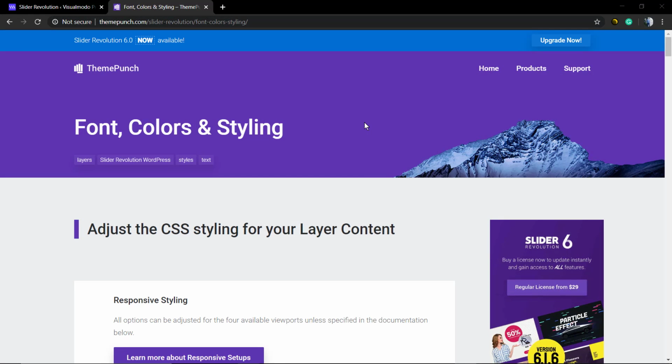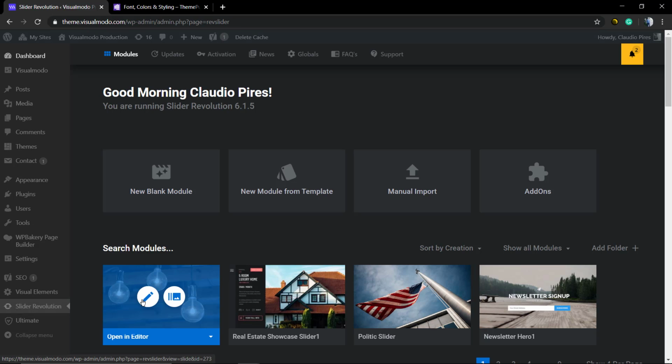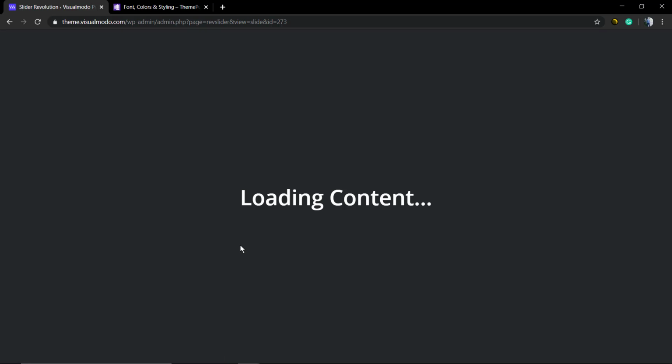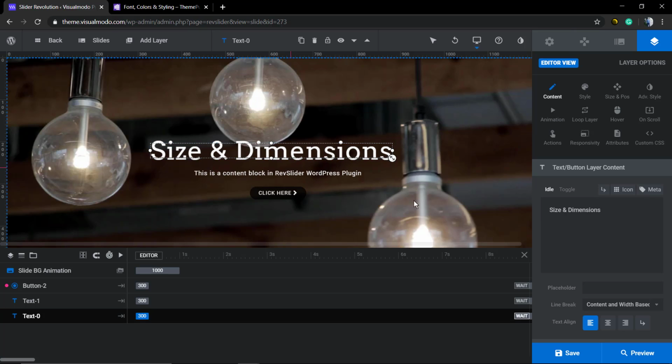In today's video, we're gonna learn how to change the text color using the Revolution Slider WordPress plugin in its version 6 or plus versions. First of all, you're gonna move to your WordPress dashboard, click on the Revolution Slider in the dashboard, hover over the slider that you want to edit, and click on the pencil icon to load the editor. We're gonna select the text layer.